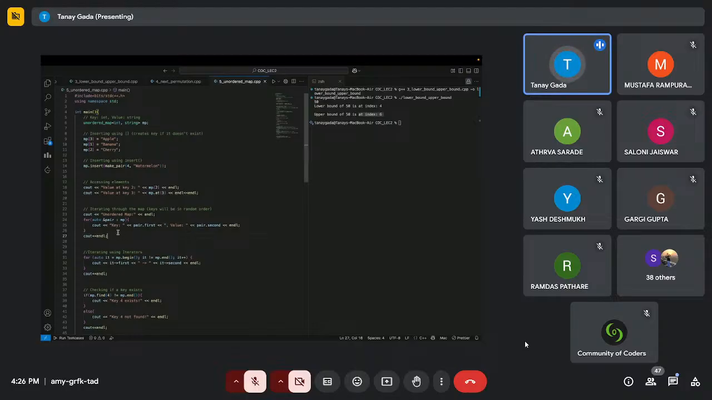Then for iterating the map, we use iterators. So first let's see this. We are using the iterators. This is the first: mp.begin gives the iterator to the first element, right? And this is the iterator to the one element past the last, right?